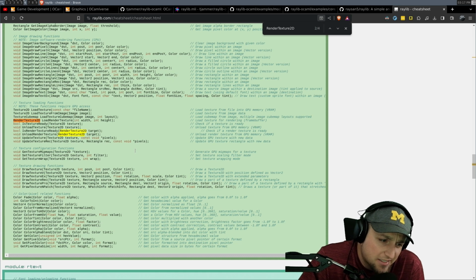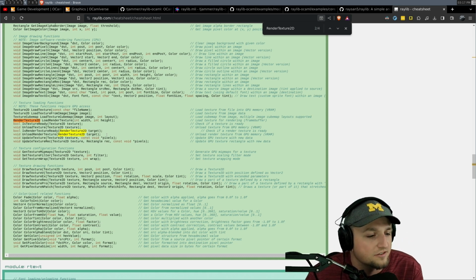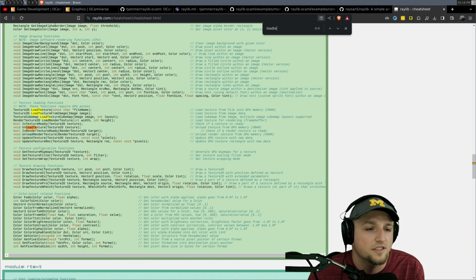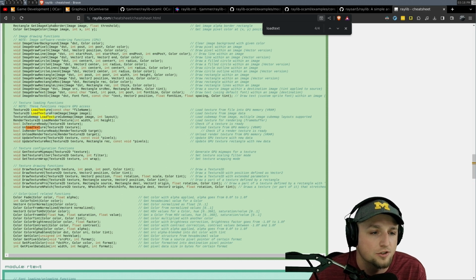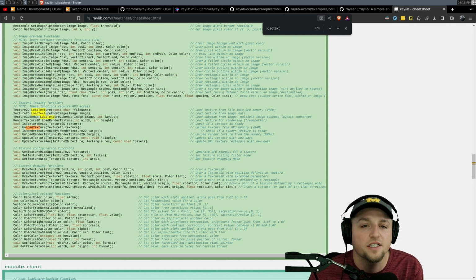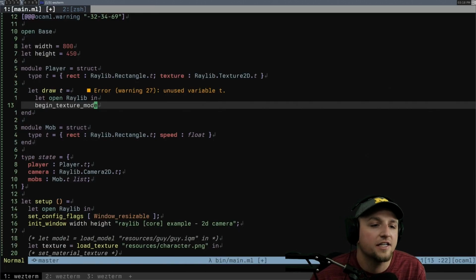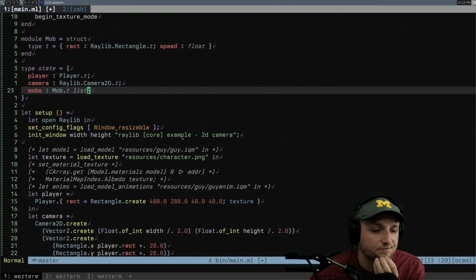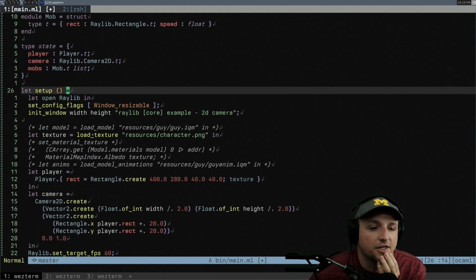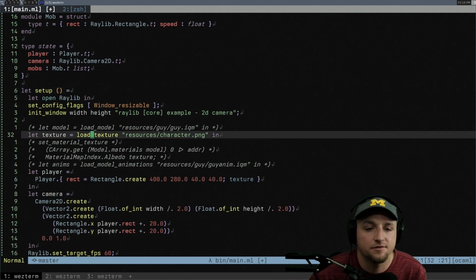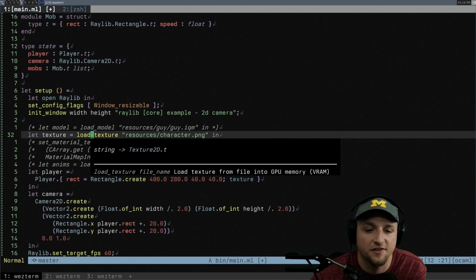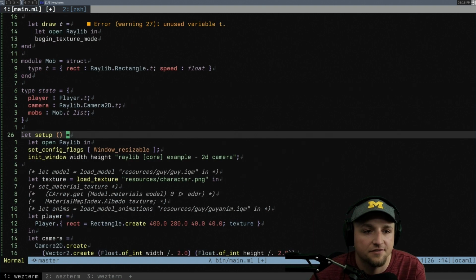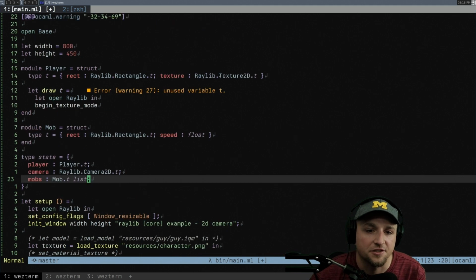Game dev teach, React teach, although both. Thanks. Load texture from image sounds promising. Load texture from image, Texture 2D. So I already am loading an image. I'm already loading this texture, which loads the texture file into GPU memory. So I already have that, and I have this texture here that gets passed around in this player.